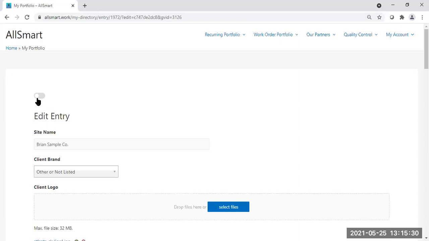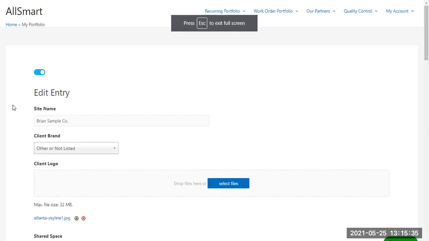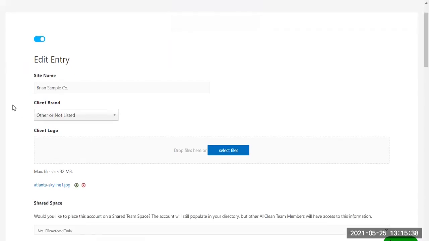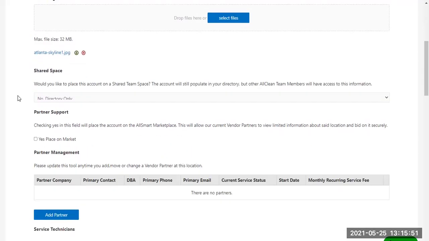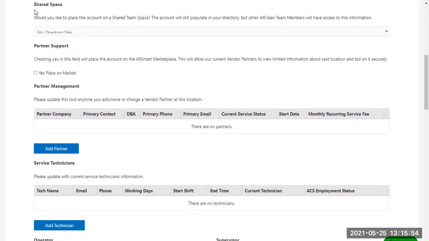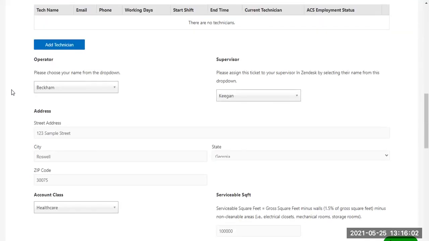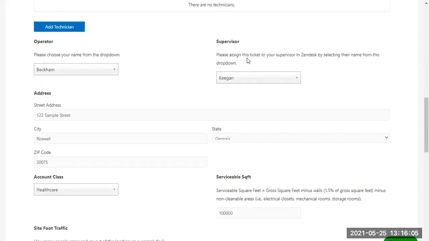There we go. And remember, this little toggle at the top of each screen allows you to enter into full screen. All right. So here, as I shared on the previous web page, is your opportunity to edit the entries, the information that we saw on the previous summary page. So we can edit the site name, update the client brand, their logo. We'll come back to shared space and partner support and all this vendor partner information in tomorrow's training and a future training. On the right here, you have the supervisor, if that changed by chance, and of course the account address.